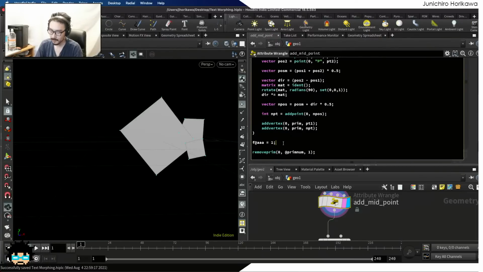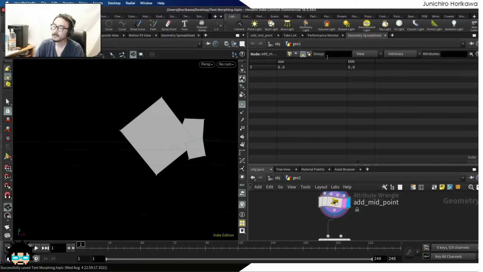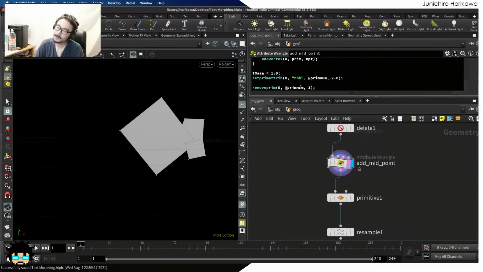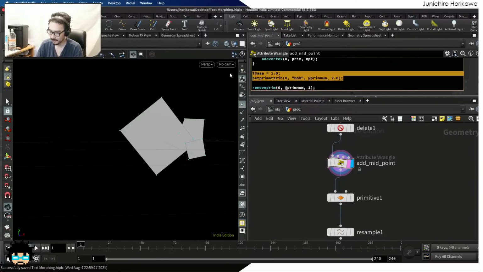Another way is to use a set prim attribute. Probably I needed to say 1.0. If that's your question. Why am I having 0? Not sure. Okay. That is because I have removed the primitive right here, so no primitives are available in this case, so this doesn't really work.